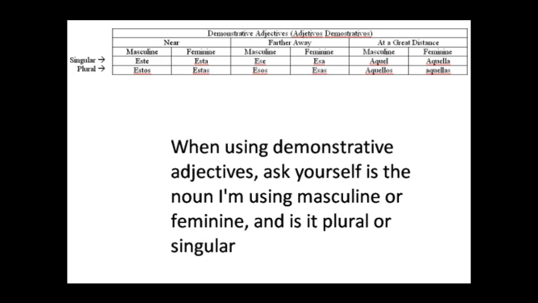So for example, if I want to say this article, it's artículo. It's masculine. It's only one of them. So I would say este artículo. If I wanted to say this camera, it is feminine and it's only one. So I would say esta cámara.